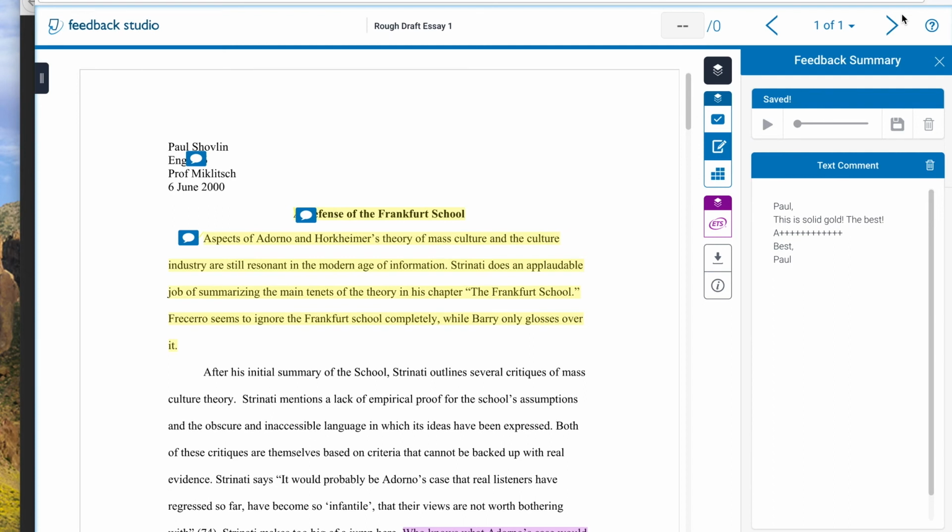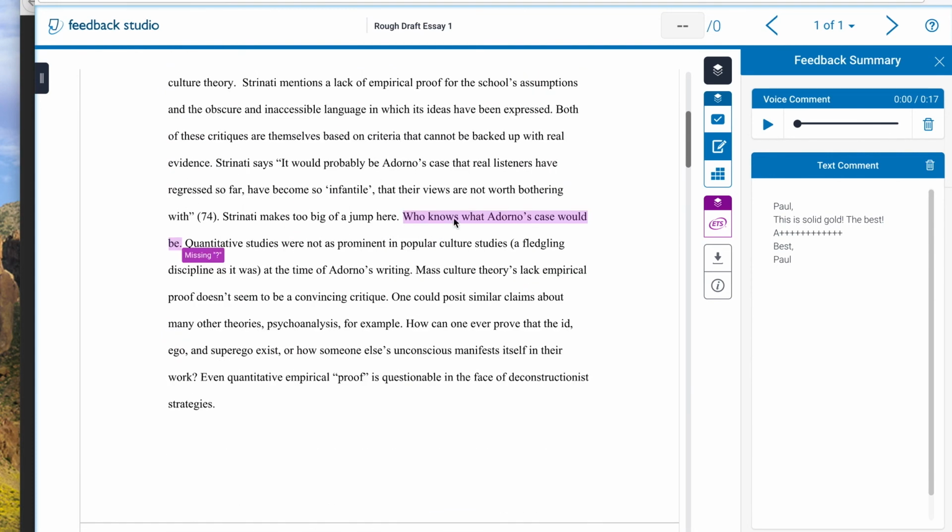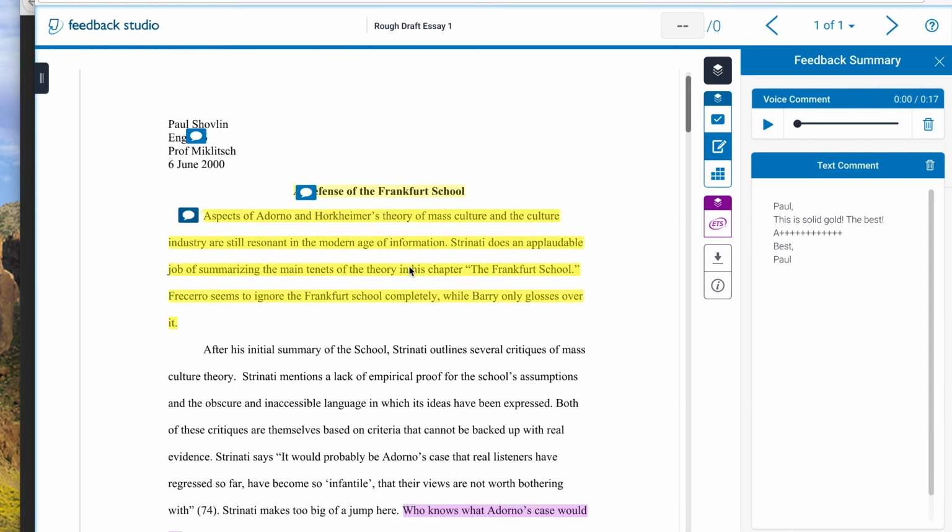And now when Paul logs in, he's going to be able to read the text comment, he's going to be able to listen to a voice comment, and he's going to be able to read through his paper and see the comments that I've left. He can also see that there's a missing question mark here that the computer found. The originality report is also a layer. I will talk about that in the next video.